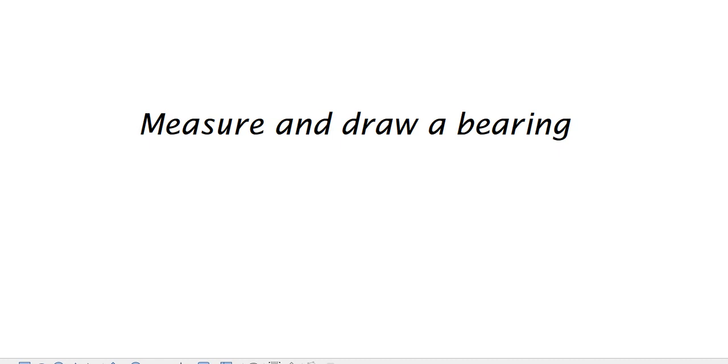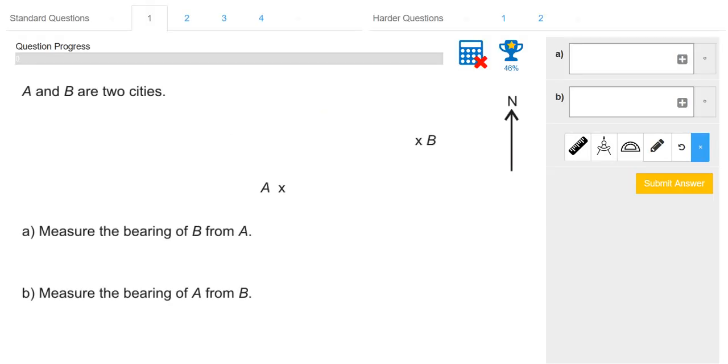The next construction has to do with measuring and drawing a bearing. If you haven't yet looked at bearings, then this may be a little bit new to you, but the principles of how we use the tools are the same. So here I have points A and B, and I want to measure the bearing from A to B. First thing I'm going to do is draw a line between A and B. So there's A and there is B, and there is my line.